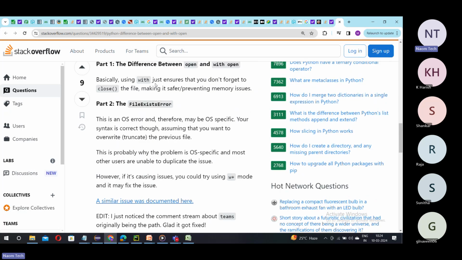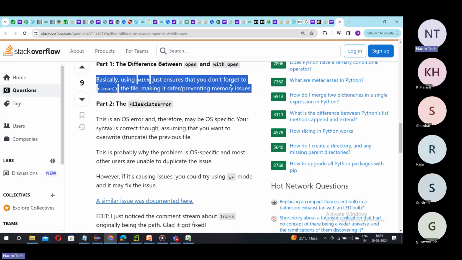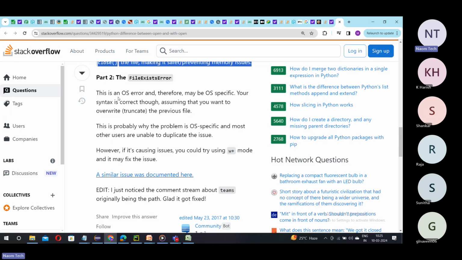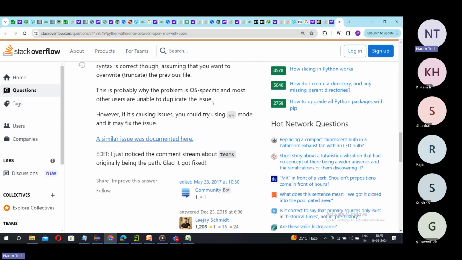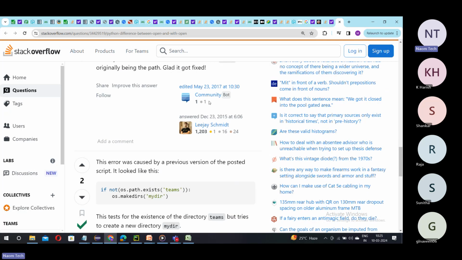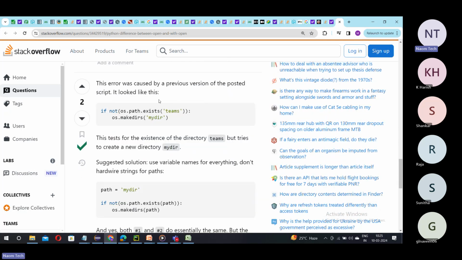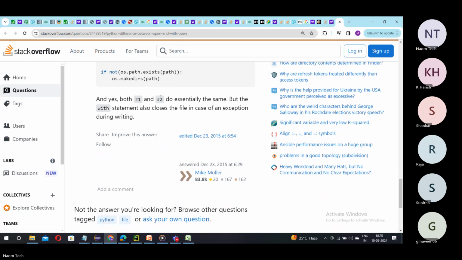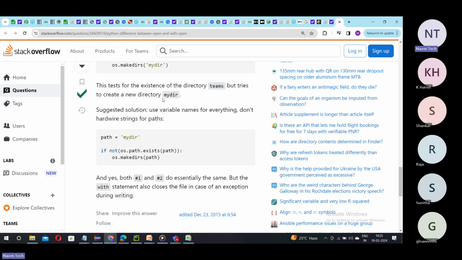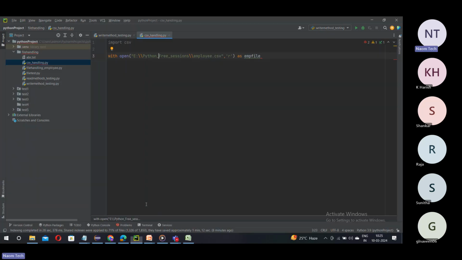You can see, basically, using the with just ensures that you don't forget to close the file, making it safer, preventing memory issues. That's what we are discussing. You don't need to close files explicitly. Okay, part two. This is fine. So that is one great advantage we have with open. Of course, there are a few more advantages because we can add more extra parameters with open. So that's it, friends.